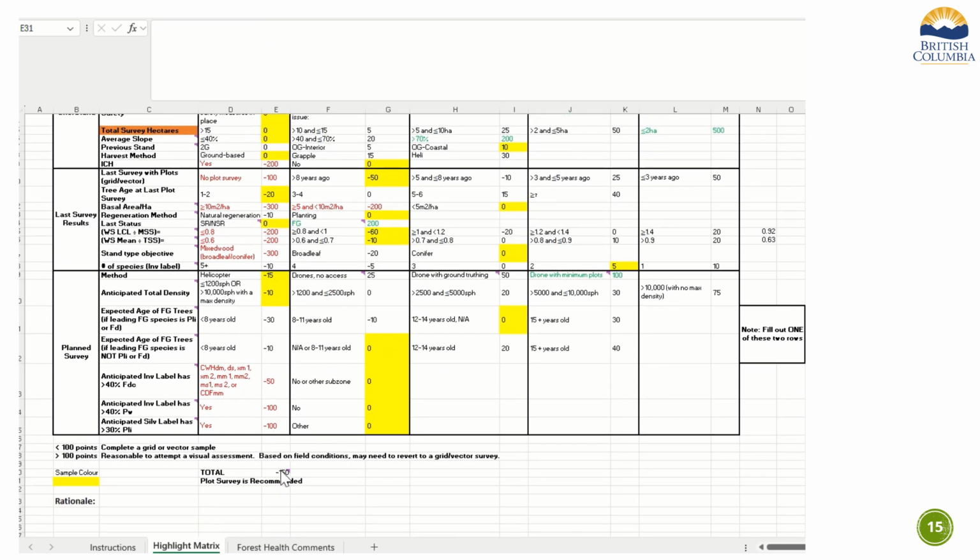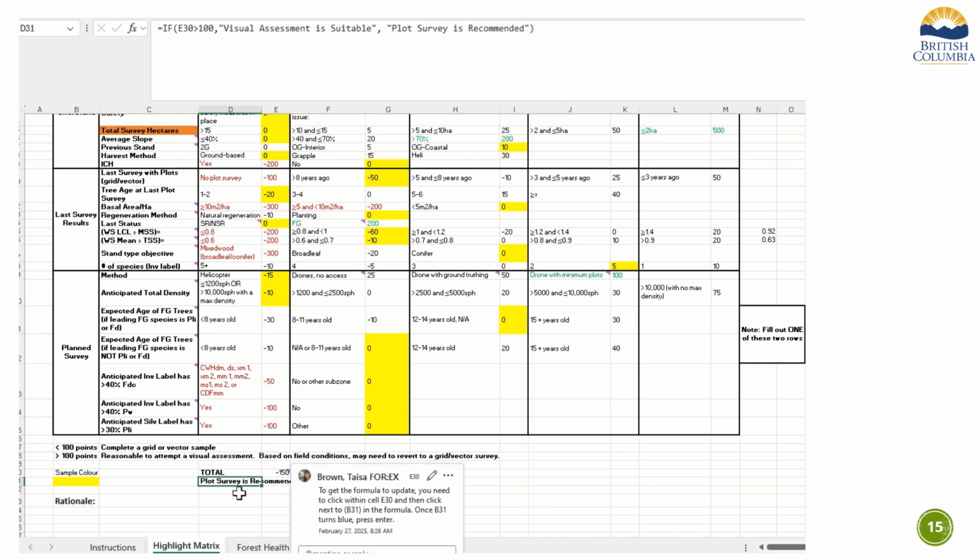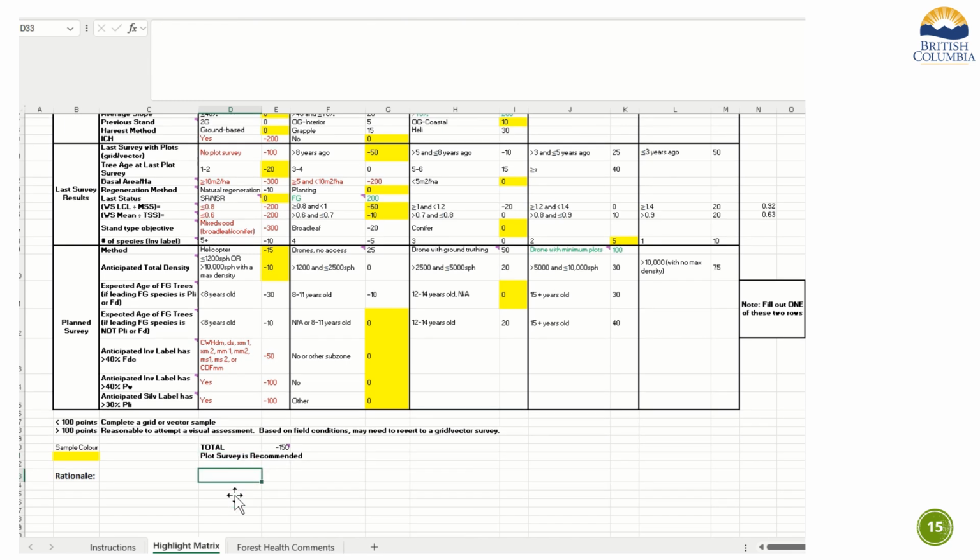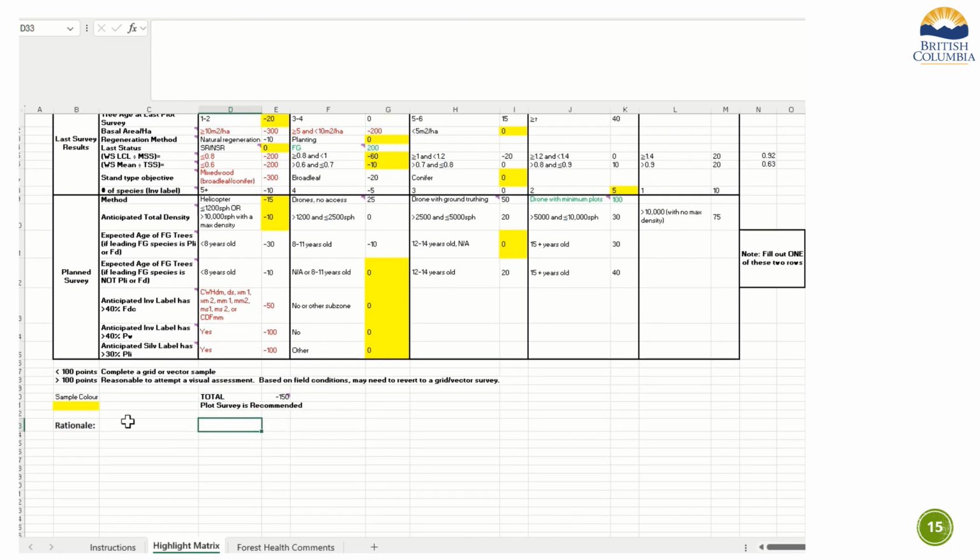Now, once you get this point value updated, there will also be a recommendation just below that, and it uses an if-then formula. So if you have less than 100 points and we're negative points, then the recommendation is going to be plot survey is recommended. If you have over 100 points, then it's going to say visual assessment is suitable. Now, if you want to disregard the recommendation, there is space for a rationale right here.